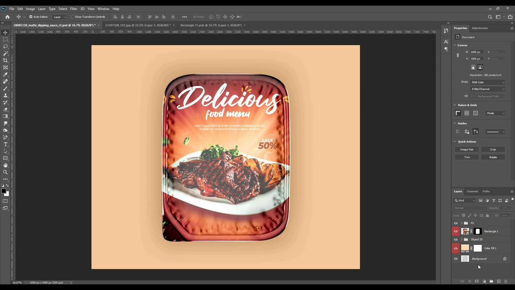And then, as you can see, we have already done our food packaging mockup.